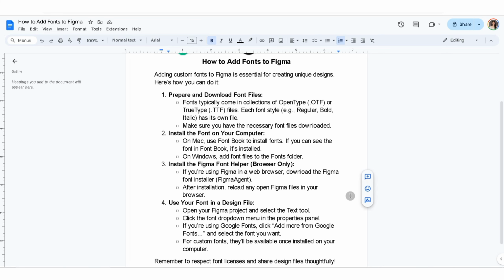Now install the Figma font helper. If you're using Figma in a web browser, download the Figma font installer. After installation, reload and open Figma files in your browser.